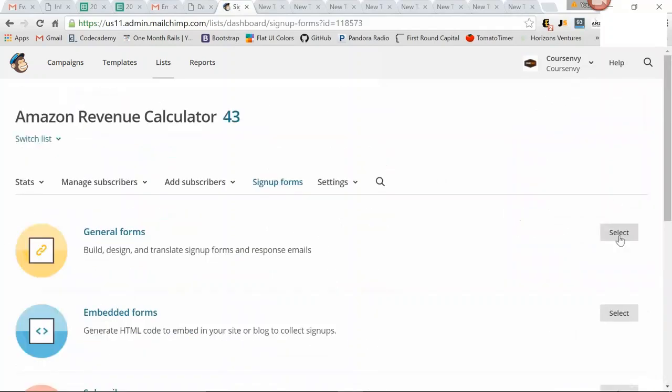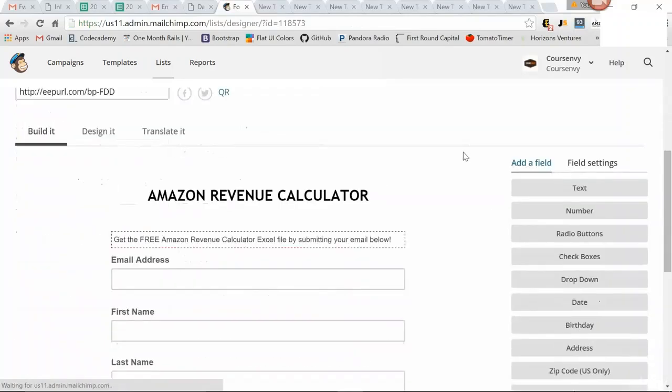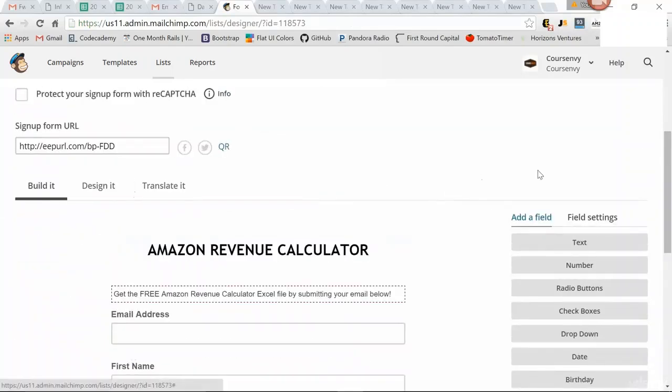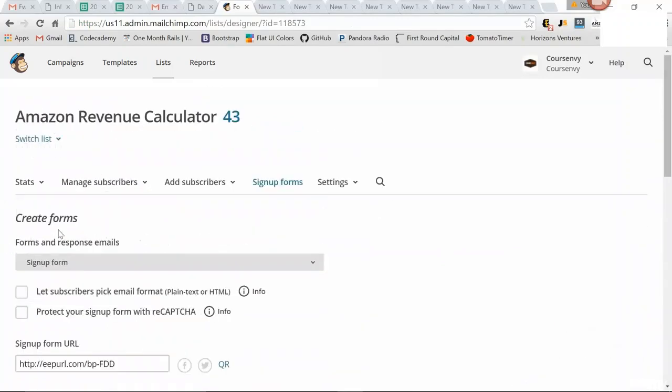Select the General Forms. And remember, this is the edit page. I can build it, design it. Here's the sign up URL. And remember, this is the forms and response emails. Here's where I use the hack technique for my email autoresponders. So obviously, sign up forms is the first one. This is how you capture that new user's email address. But let me show you where I automatically send that ebook or whatever sign up value proposition I'm giving this client.